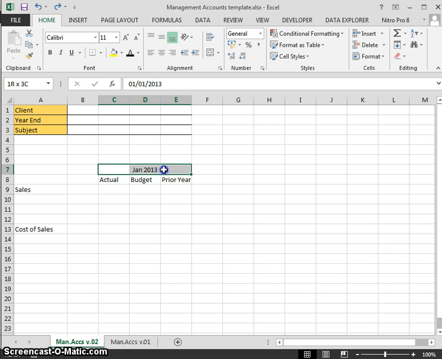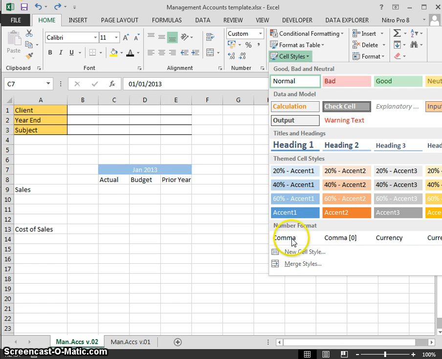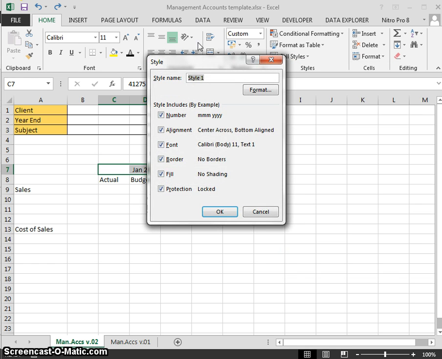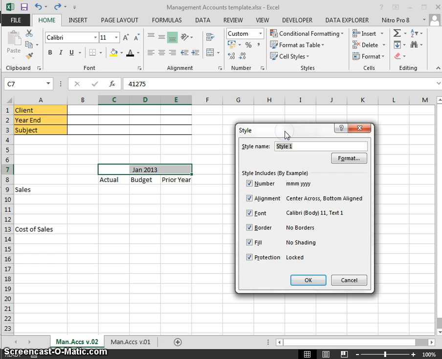Okay, let's go. First of all, let's highlight what we want to format. We'll format cell styles, click on this, and we'll click a new style. Okay, so style 1. So what's this? Center across selection. Okay, so includes number, no. Alignment, yes. Font, no. Border, no. Fill, no. And protection locked. That should be okay. I'm not sure of that. And hit OK.